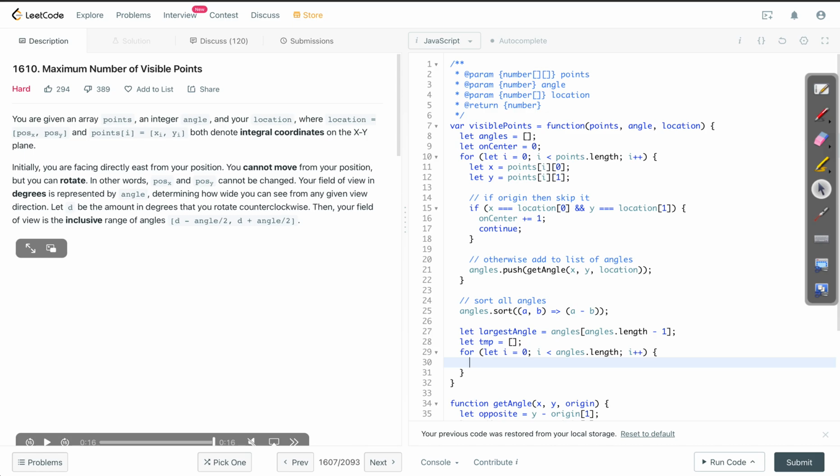And we need to continue this loop until the current angle plus 360 minus the largest angle, the value is going to be greater than angle. So while the value is less than or equal to angle, we'll continue the loop, and we'll stop the loop when the value of the current angle goes beyond the angle that is provided here. So if angles I plus 360 goes beyond angle, then we break the loop. Otherwise we add this to the temporary array that we have, 360, and then at the end just concatenate this with angles.